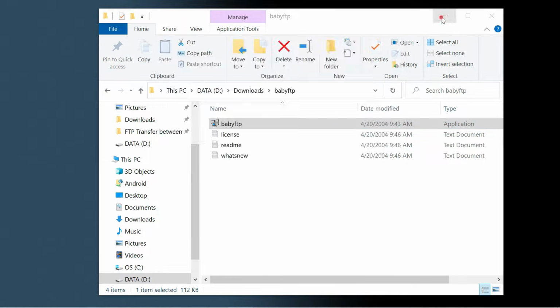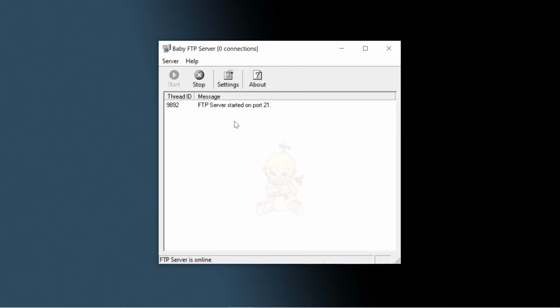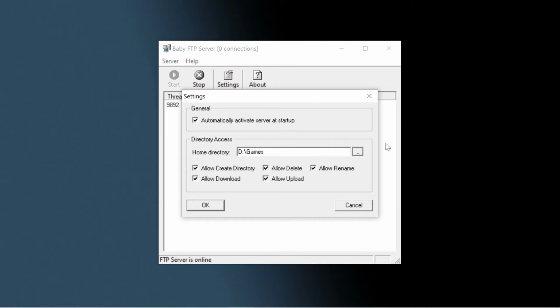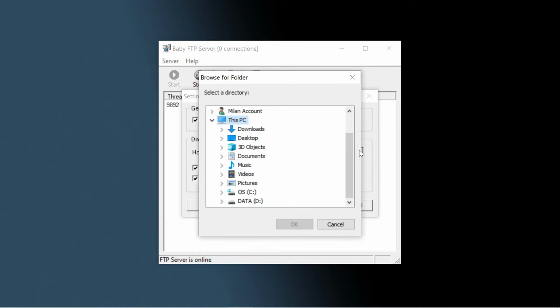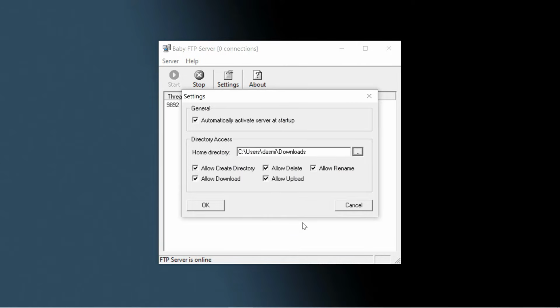Once you start the Baby FTP server, you should see the message, FTP server started on port 21. Now, go to settings, and add the folder which you want to share. You can also configure what actions you want to allow. I am selecting everything.